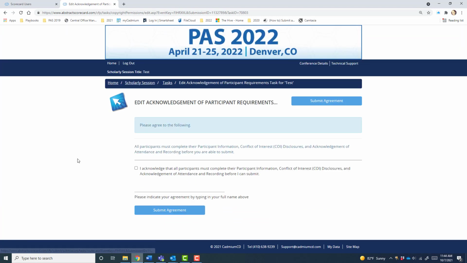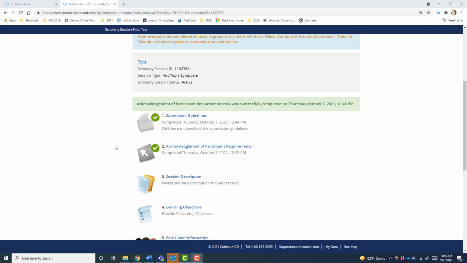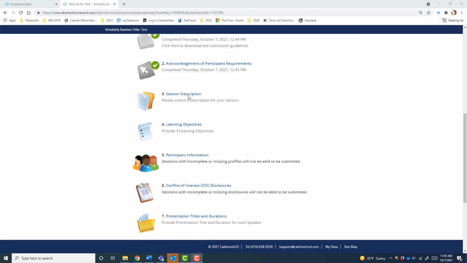Now click Acknowledgement of Participant Requirements. This is a statement that as a submitter, you understand that all participants must complete their participant information, COI, and acknowledgement before you are able to submit. Since this is a new regulation, we ask that you understand and click that you acknowledge and then click Submit Agreement. Now you will have 2 check marks. Great, remembering that green check marks indicate a task is complete.